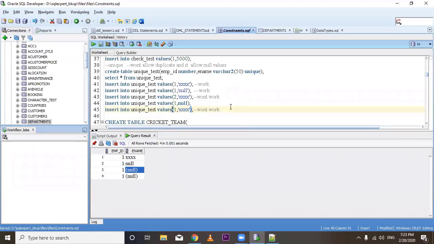I have a question. Yes. Right now, when we were creating the table, we put unique only on the ename side. If we want unique on EMP ID, do we need to put unique on the EMP ID too, or just unique?